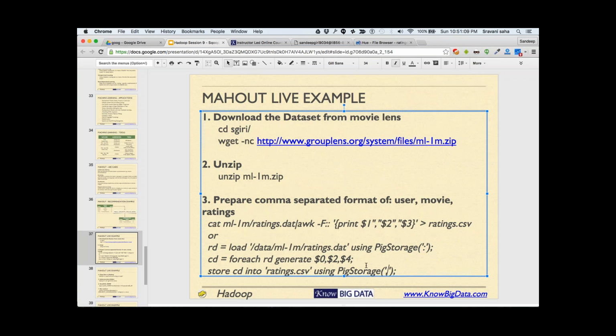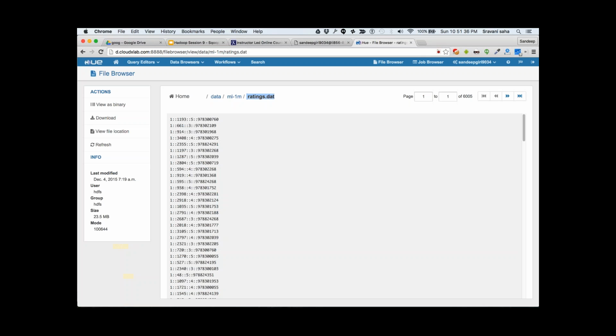And therefore we are using $0, $2, and $4, because $1 will be an empty string, since our data has double colons. Between the two colons, it will be an empty string. And then we are saying FOREACH, generate only the first 3 values, ignore the fourth one, and store it into ratings.csv. If you run this, you will get the data.